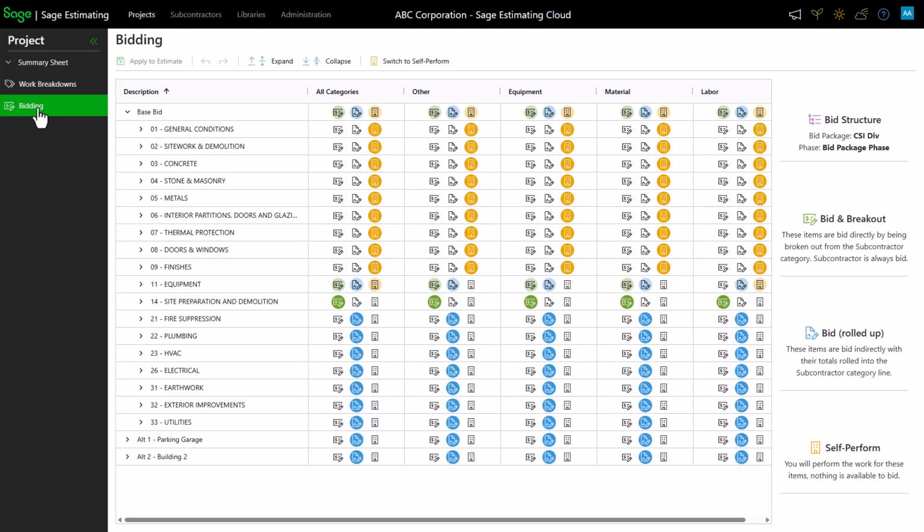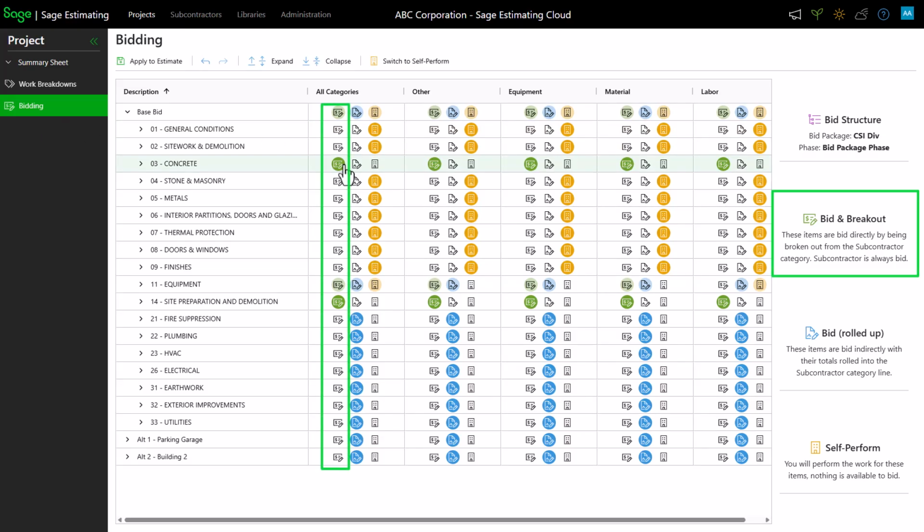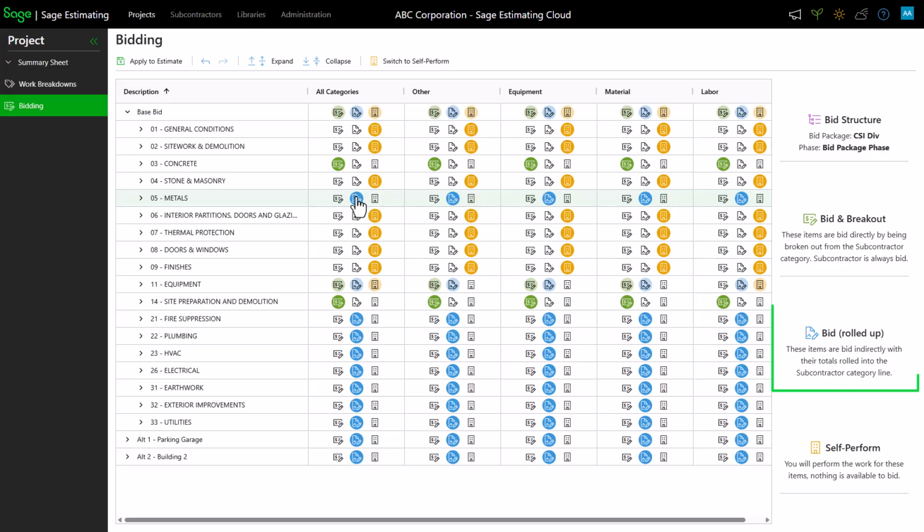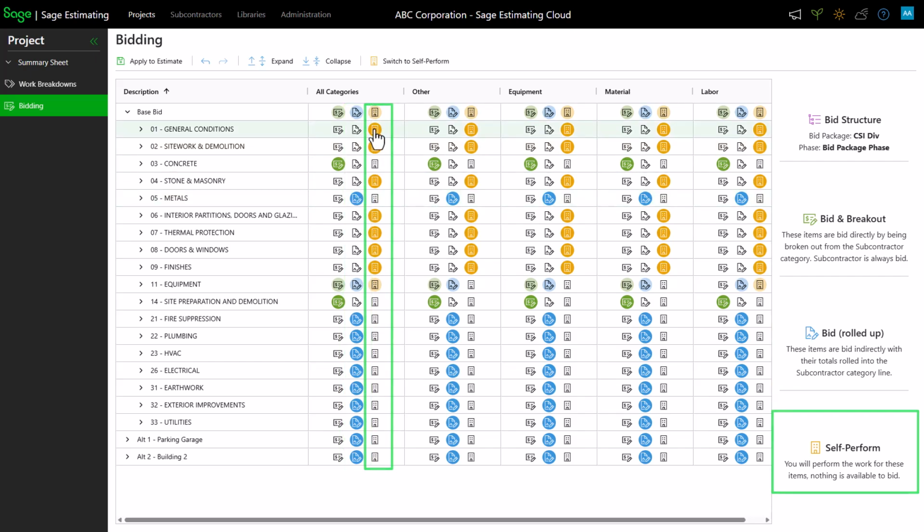For example, you might want to bid concrete. Select Bid and Breakout if you want to direct cost categories such as labor, material, equipment, and other, not just subcontract pricing. Select Bid Rolled Up if you want to show only subcontractor costs without breaking out the other cost types. And select Self-Perform if you want to self-perform a given scope. You can select these icons under the All Categories heading, or you can select different options for different categories.